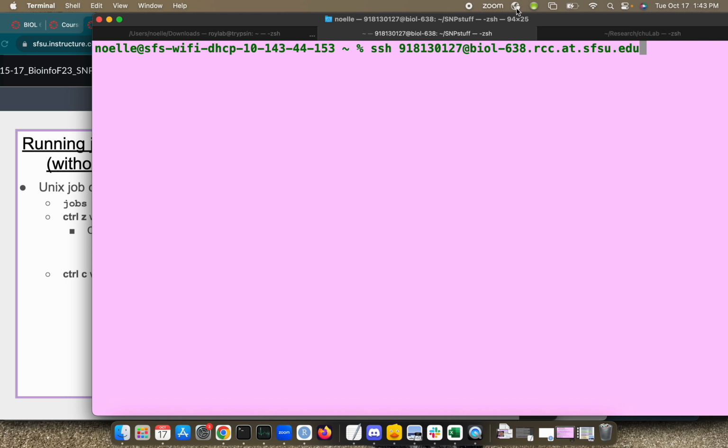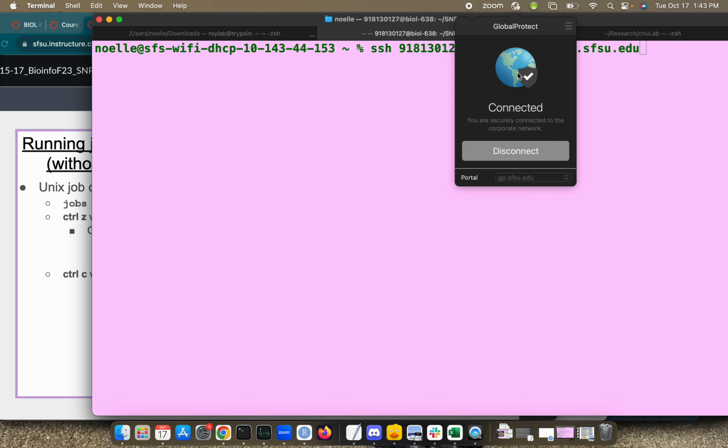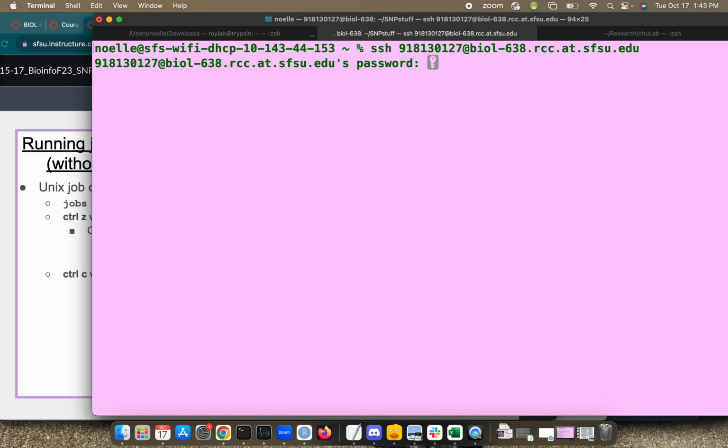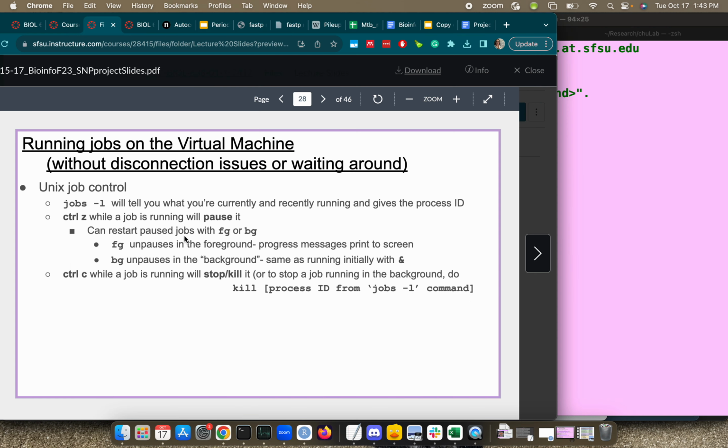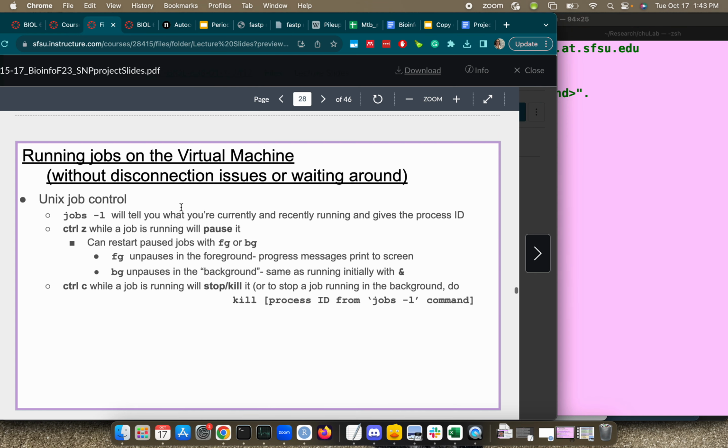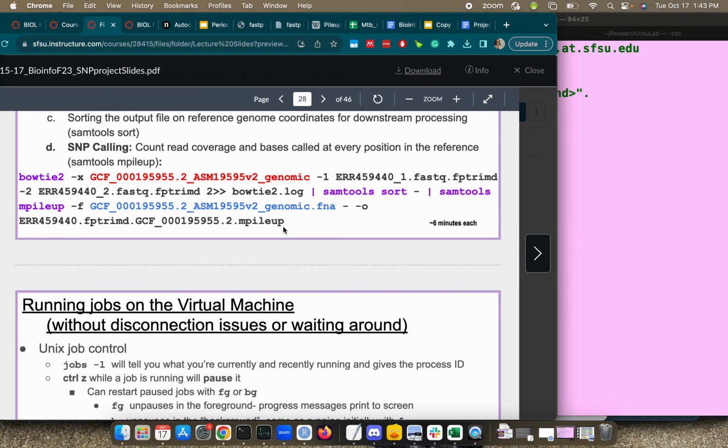I'm already connected to the Global Protect VPN. And I'm going to log in, and of course my password is invisible. And now that I'm in, I'm going to navigate using cd to my project directory that we've been working in. So now that I'm here, I may want to just run these jobs singly like we've been doing. So I'm going to copy this from the slides so that I can run one of these and we can test some things with it.